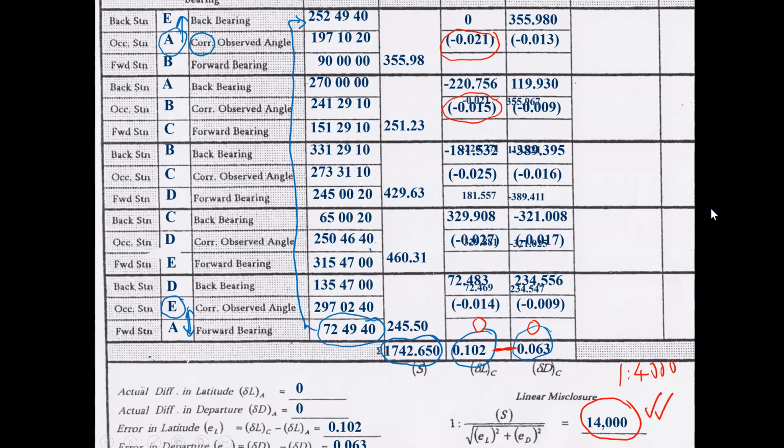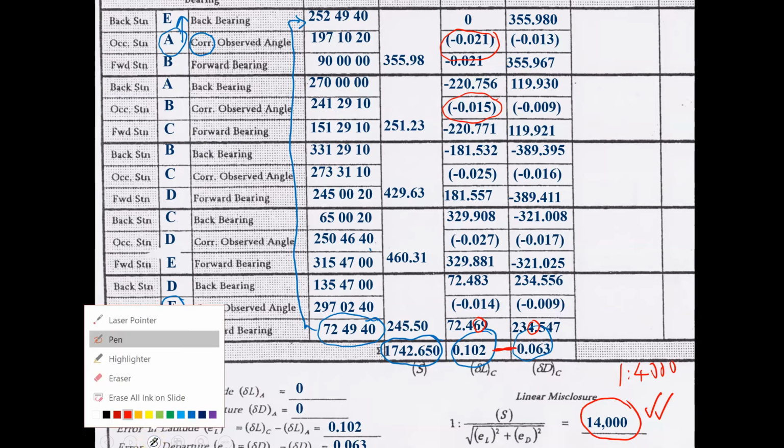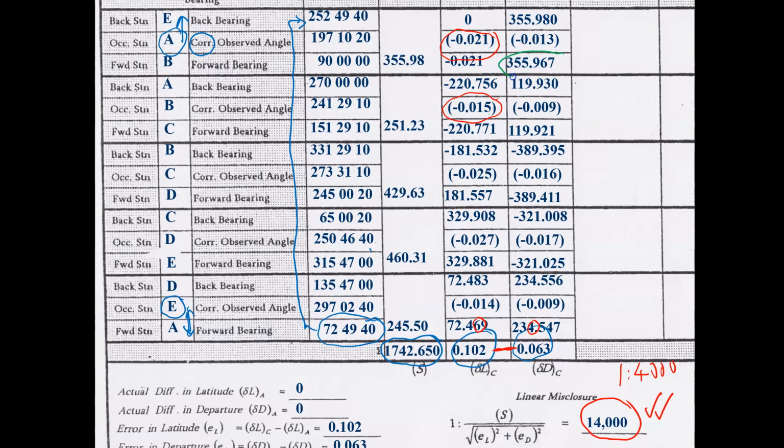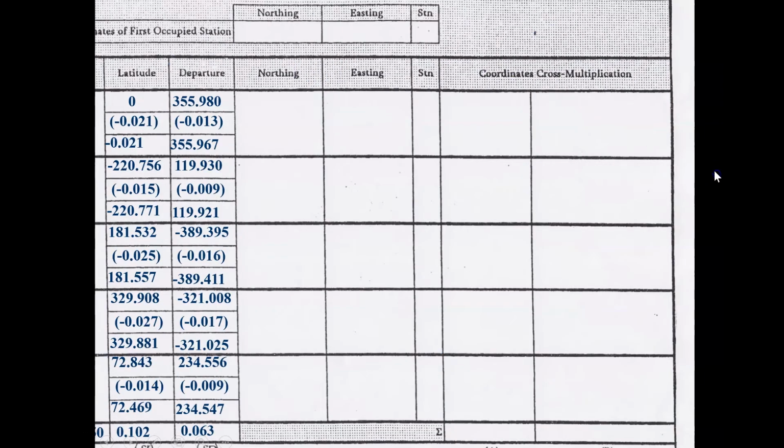Okay, so I just put it in. So those values that just appeared will be what we call, I'm going to use a different color now, what we call the final latitude and departure. So these are the values that we'll be using in the next step to calculate the coordinates of the stations in the traverse.